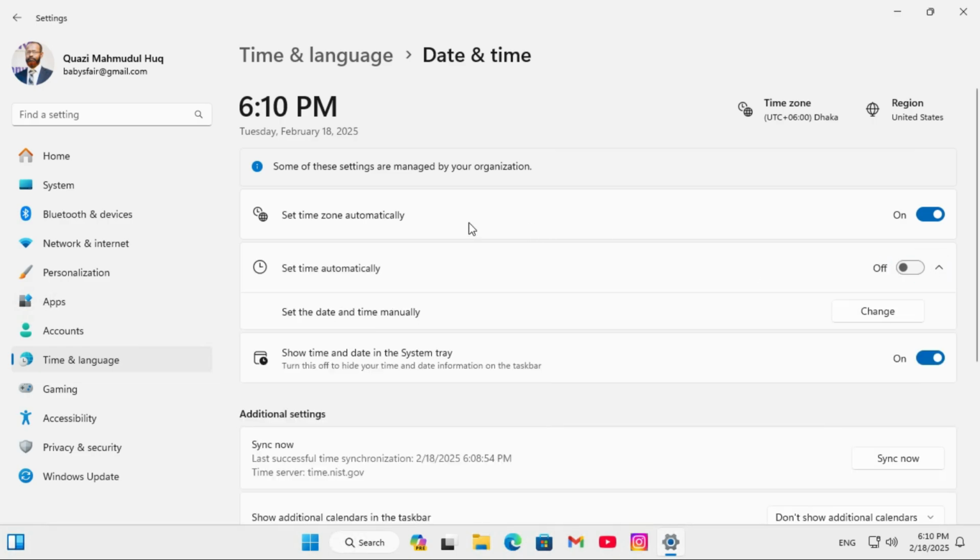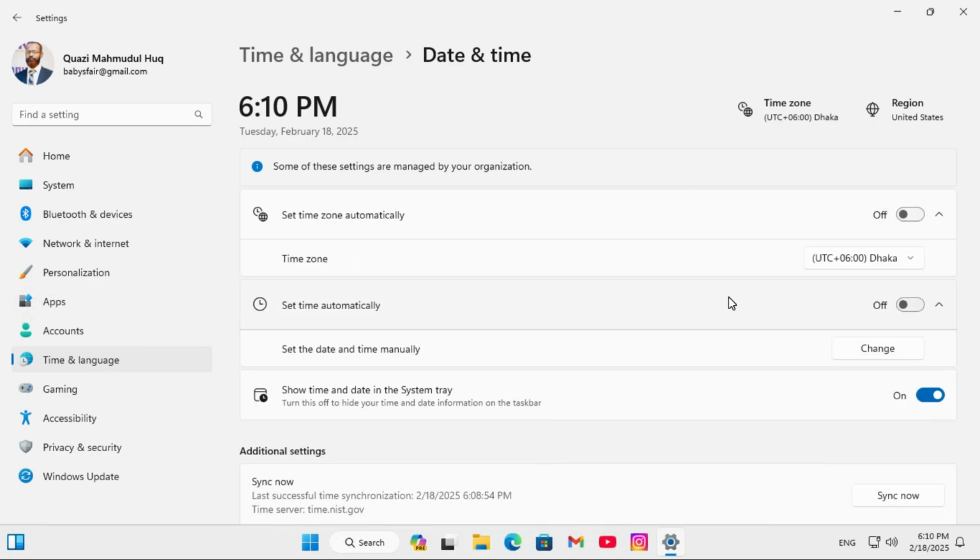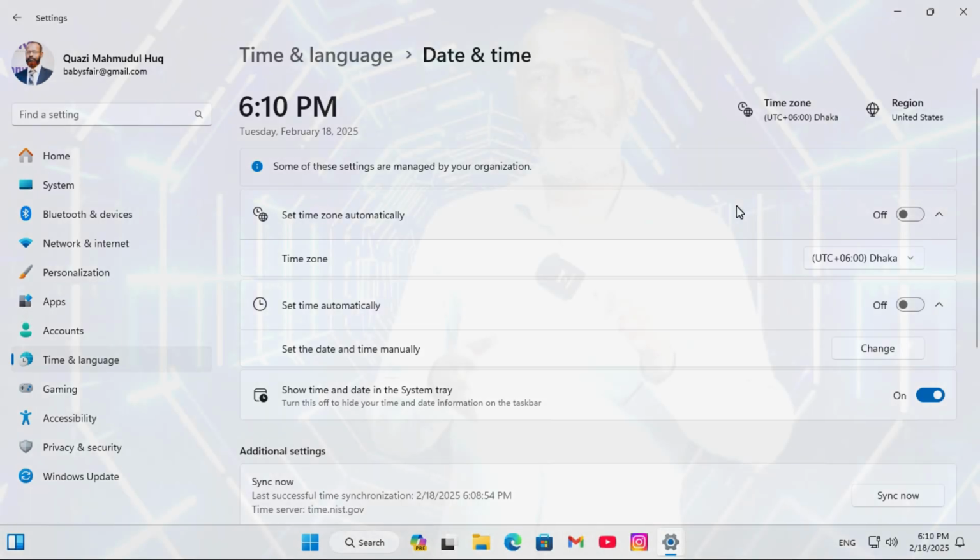And you can also turn off Set Time Zone Automatically as you wish. This is the easiest way to turn off Set Time Automatically on a Windows 11 computer.